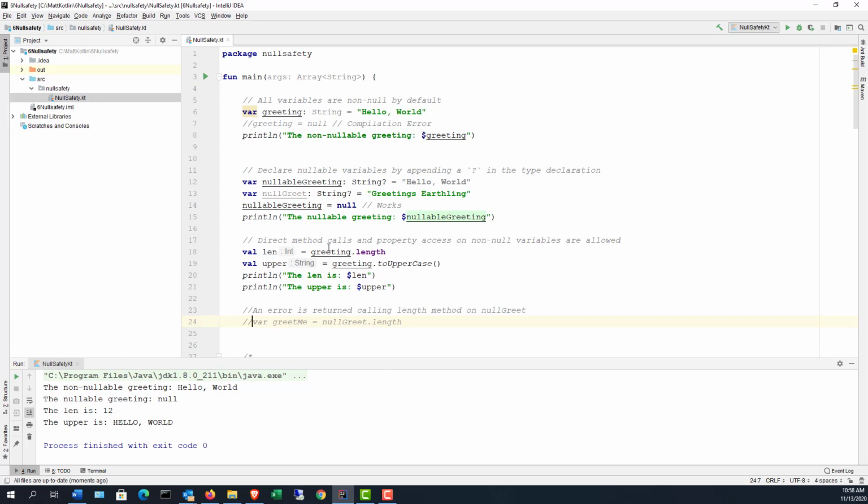And if we come down here and we want to see a null, we declared a nullable variable called nullable greeting, and we gave it a value, and then we updated that value to null. And in this case, it works. So we're able to get that to compile and get results. We can see here the results from calling length on greeting and toUpperCase. We can see here the length is 12 and hello world.